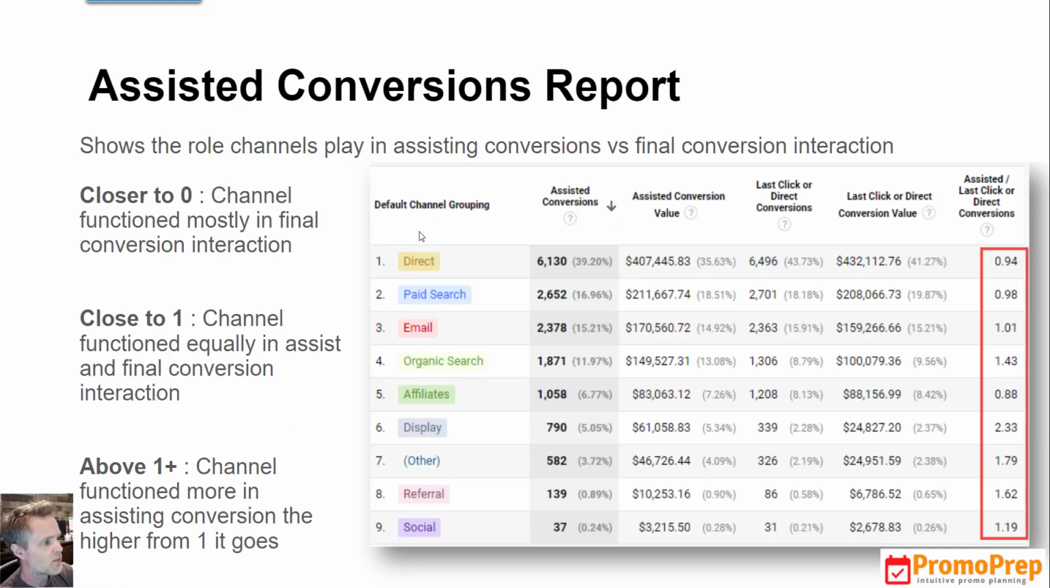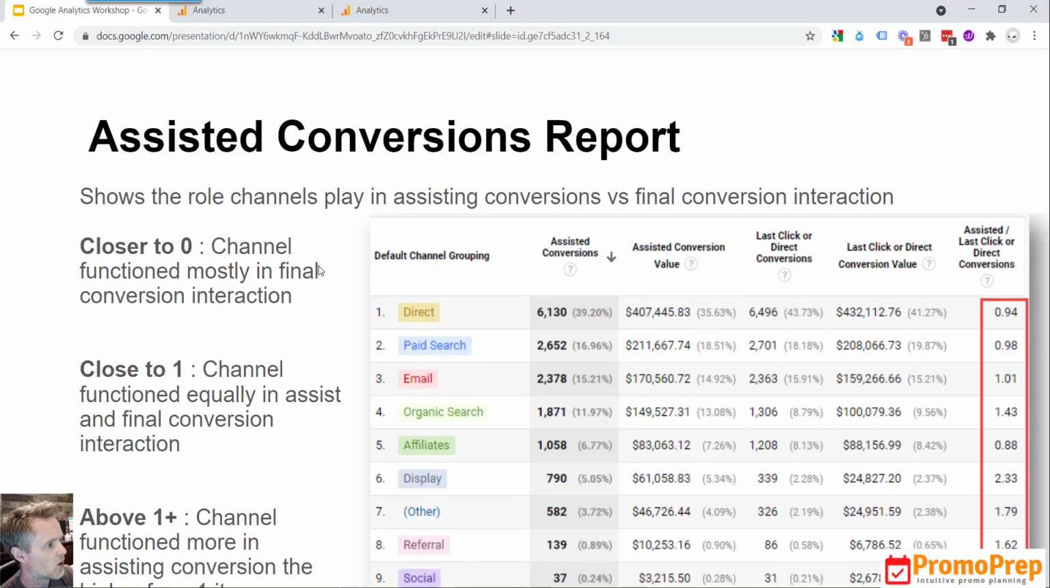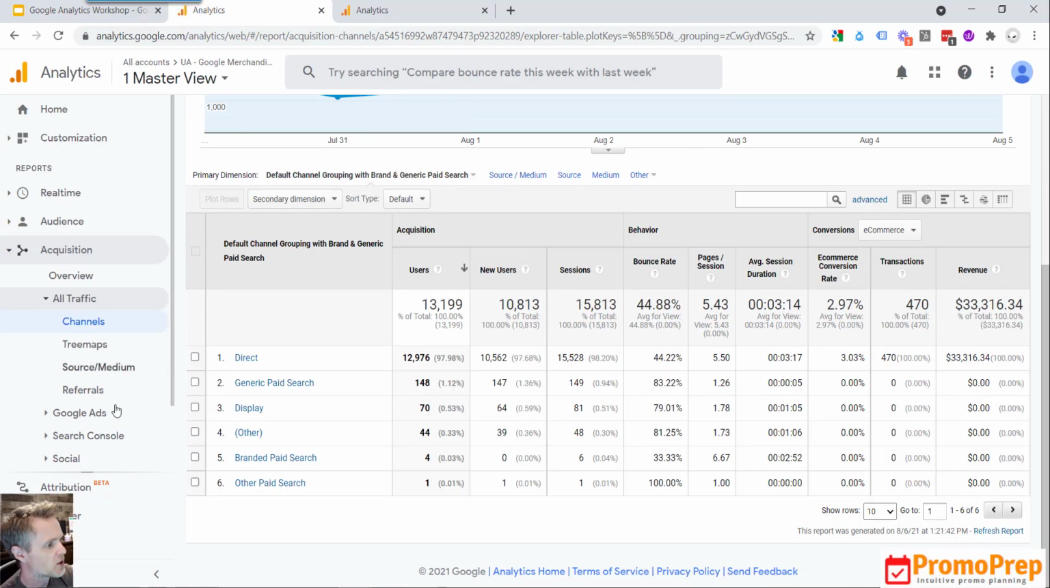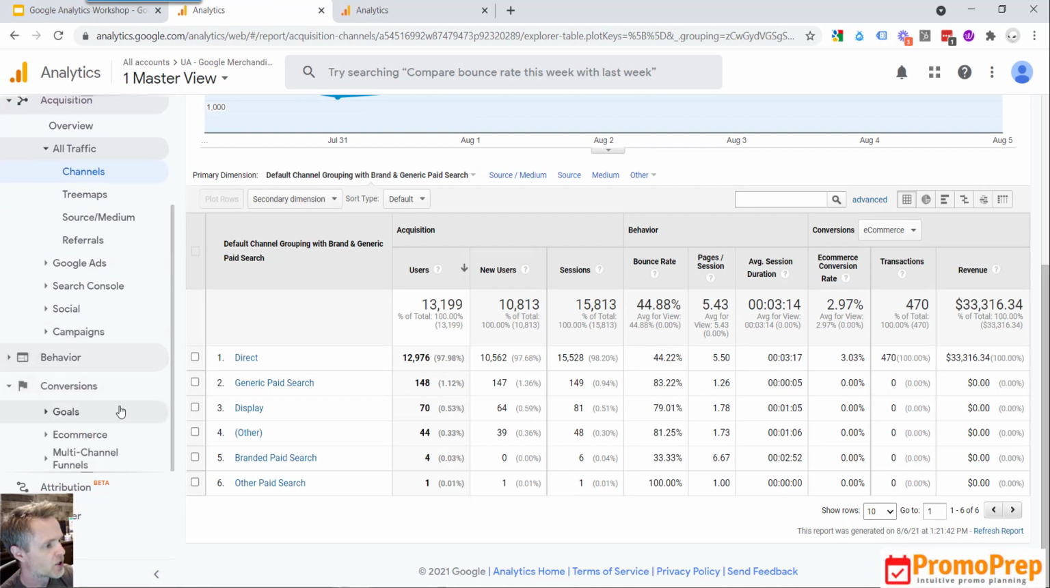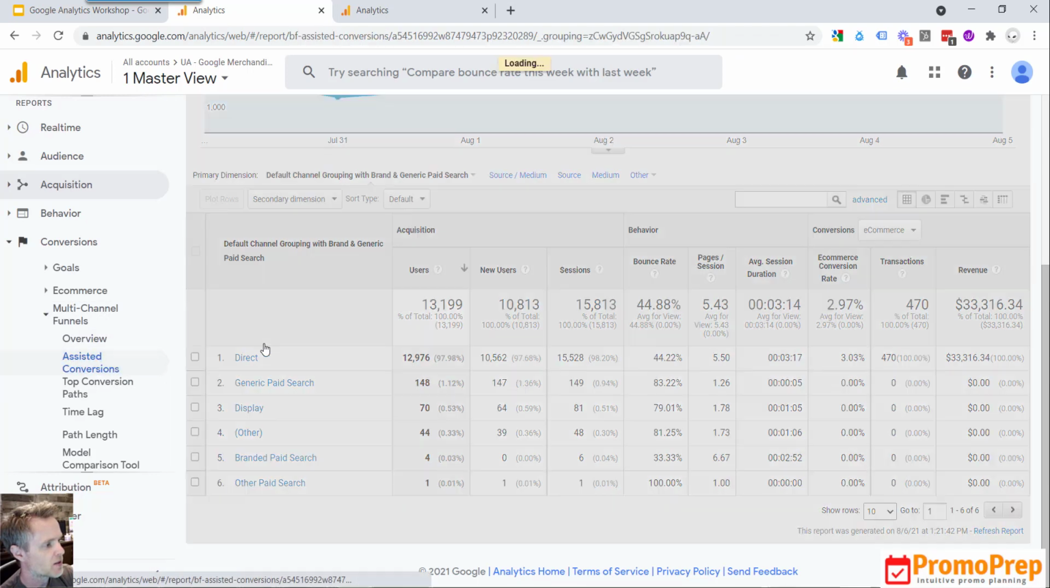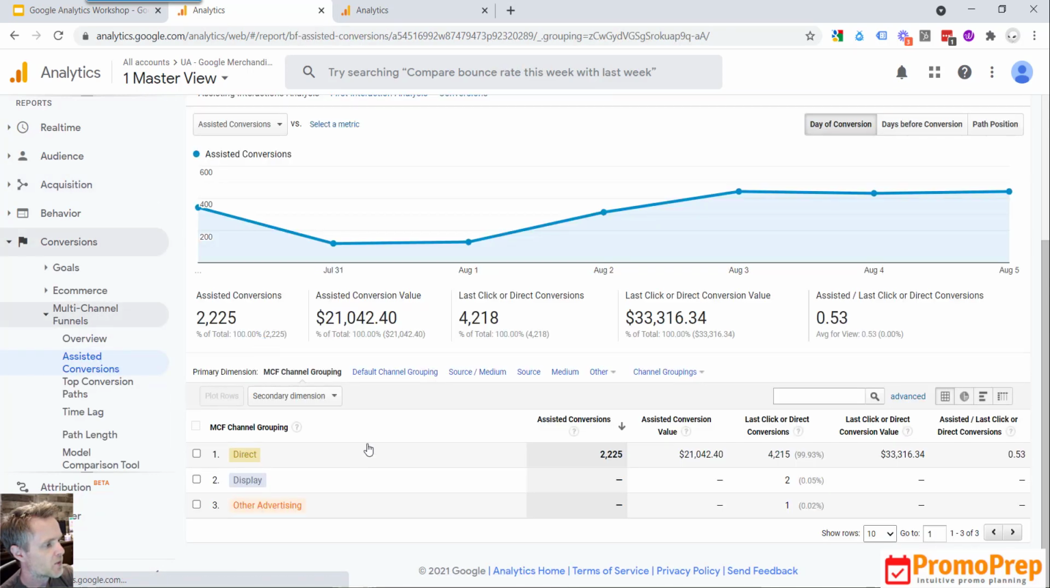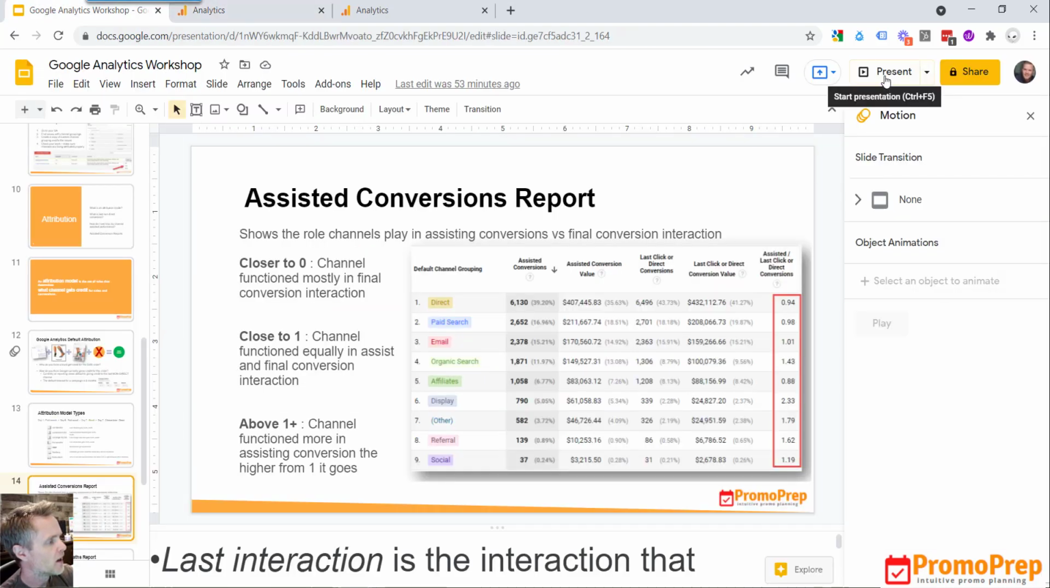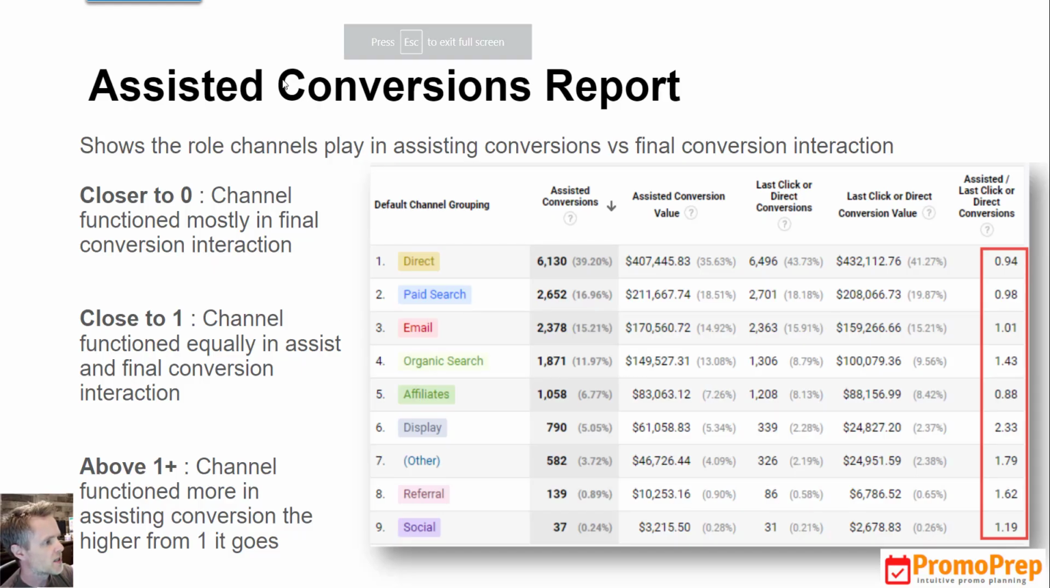So there's a few different reports that you can pull from Google Analytics. And the first is the assisted conversion report. Let me just show you real quick, and then I'll jump back here. Under conversions, multi-channel funnels, assisted conversions. Okay, and this is the Google Analytics demo data, so there's not a lot here. So I'm going to jump back over here and show you what this looks like. So this is the assisted conversion report.